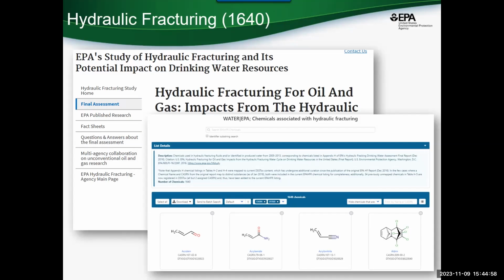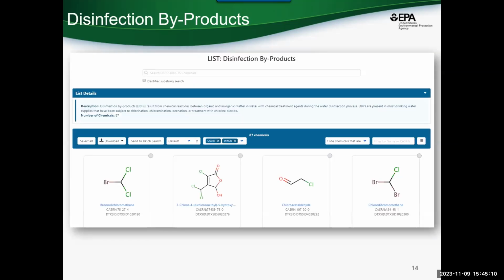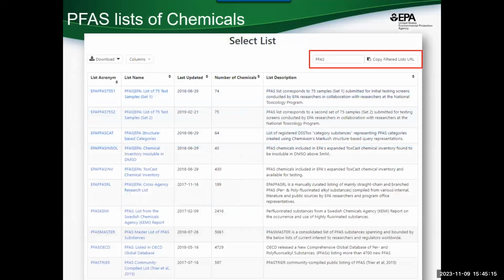When we have regulations and we release them, we do all of the chemistry. Susan Richardson, ex-EPA, has worked for many years on disinfectant byproducts, so we work with her to make sure that we keep an updated list of disinfection byproducts as we build it out. Going back to PFAS for a moment, we know this is a concern worldwide at this point, of course. So there is a lot of effort going on in the agency to deal with PFAS. We assemble all of the PFAS lists. They can be categorized differently using different substructural moieties for different purposes.